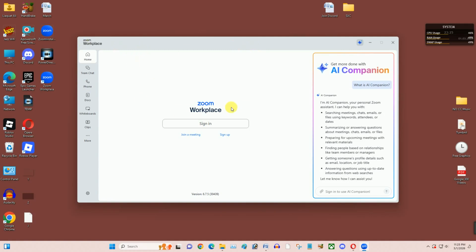So here you will find the Zoom workspace sign in page. Here, if you already have a Zoom account, you need to simply tap on sign in. But if you want to create a new account on the Zoom app, you need to simply tap on sign up. But if you want to only join the meeting without creating a Zoom account, you need to simply tap on join a meeting. But right now I want to create a new Zoom account, so you have to simply tap on sign up.